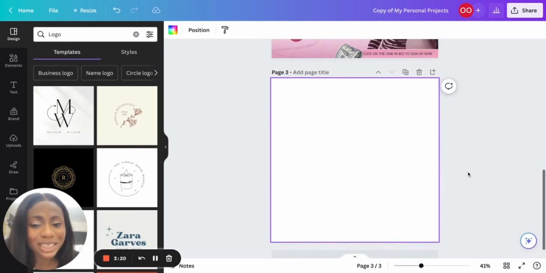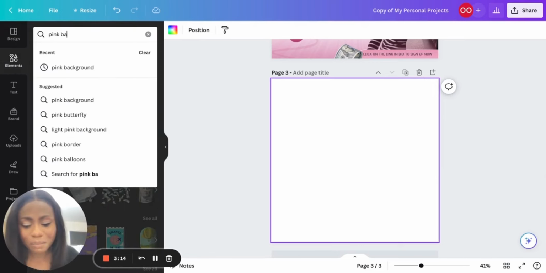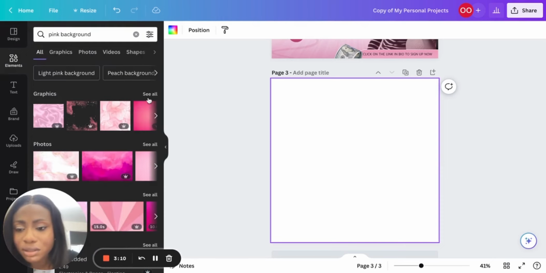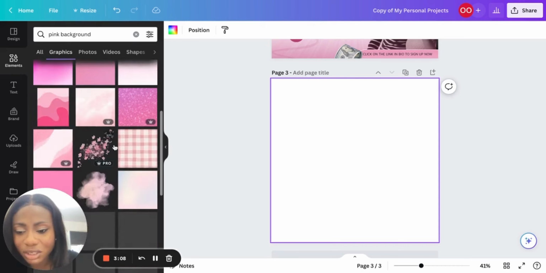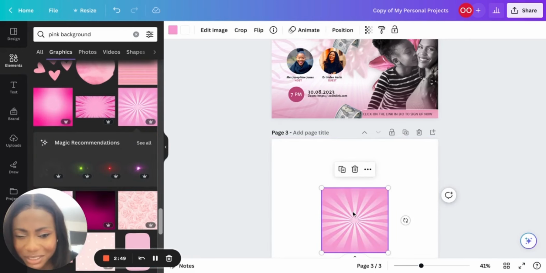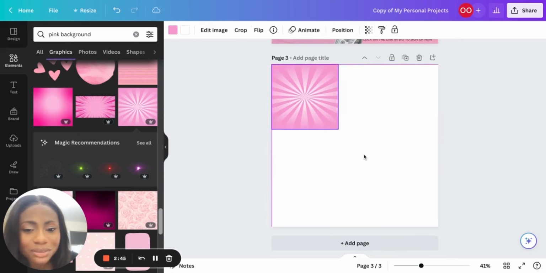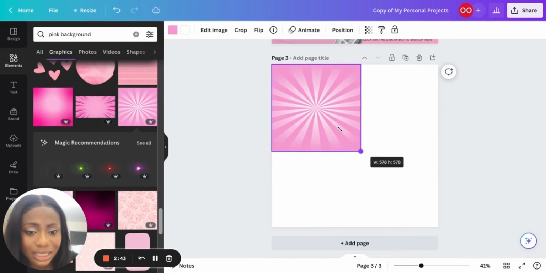So we're going to start with a background. Let's go look for that background on Canva. I'm just going to search pink background. That's where I actually got it from. Yeah, we have found our guy. This is our background, so I'm just going to add that in.